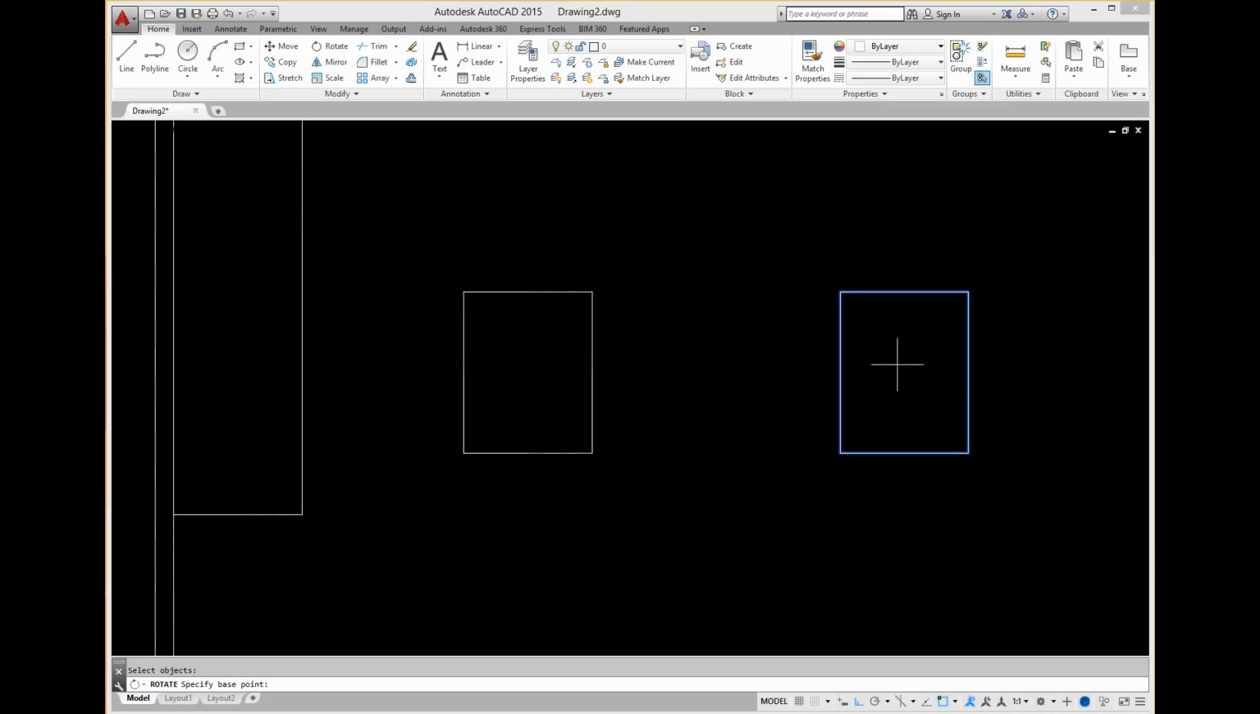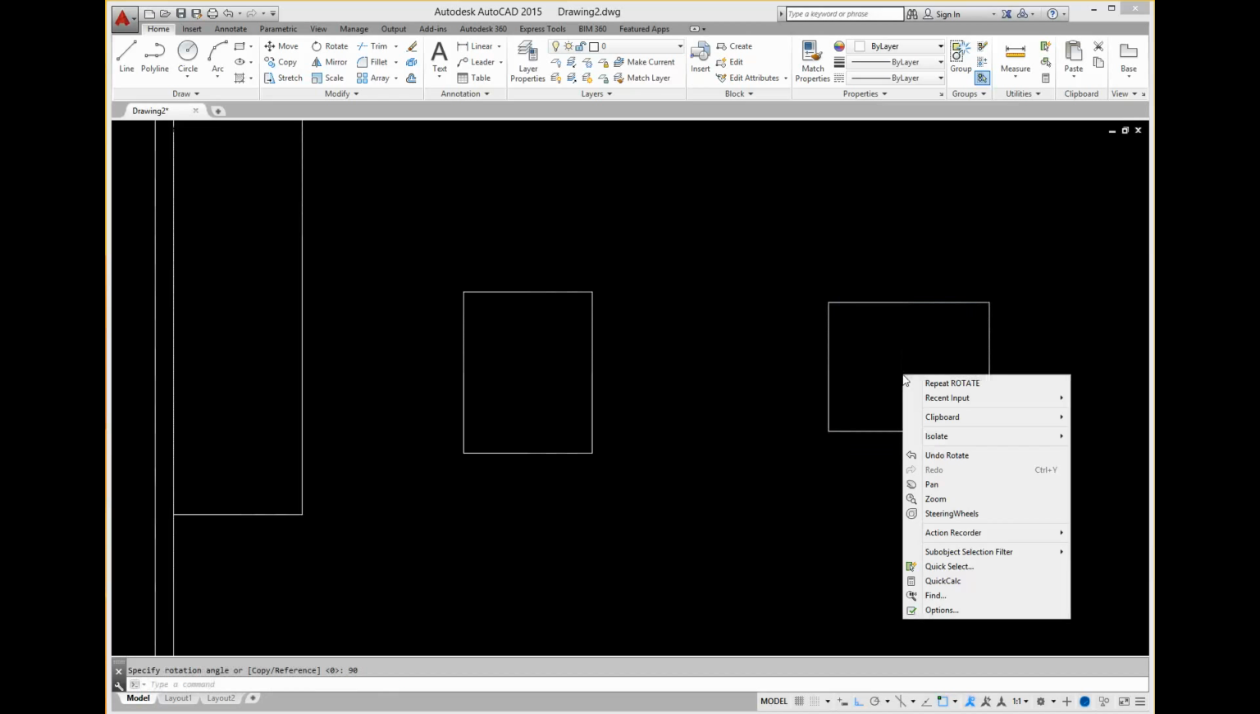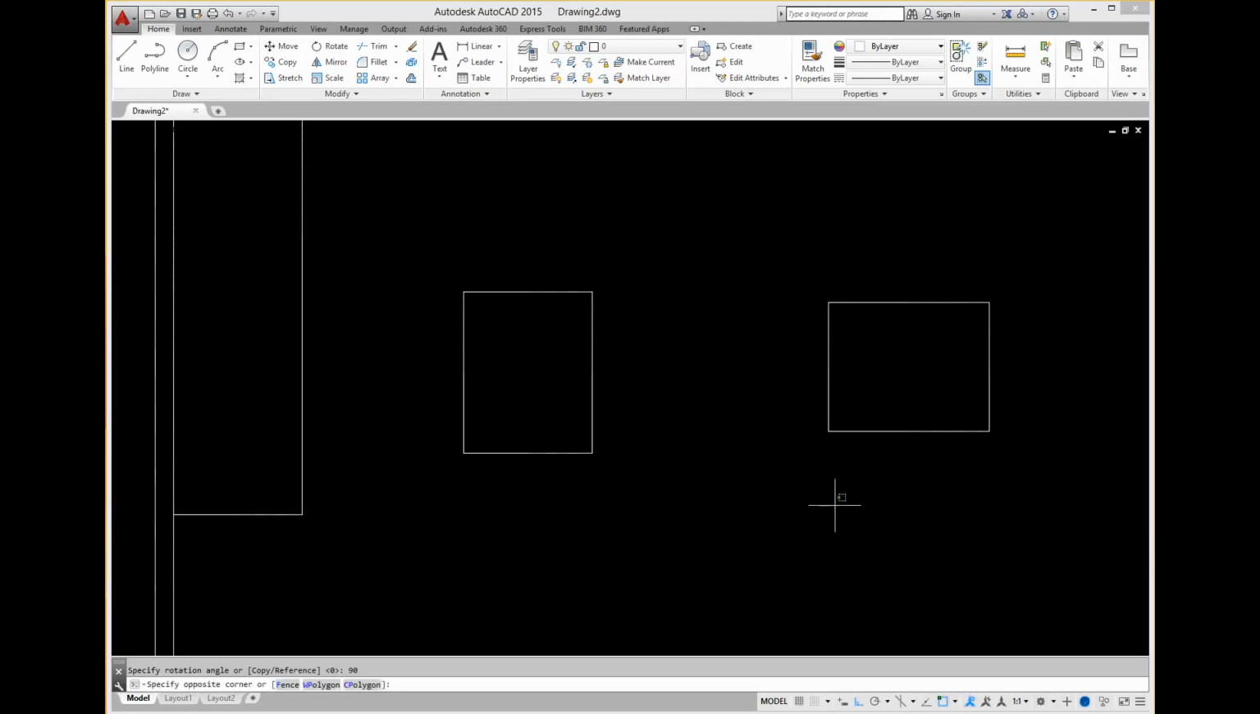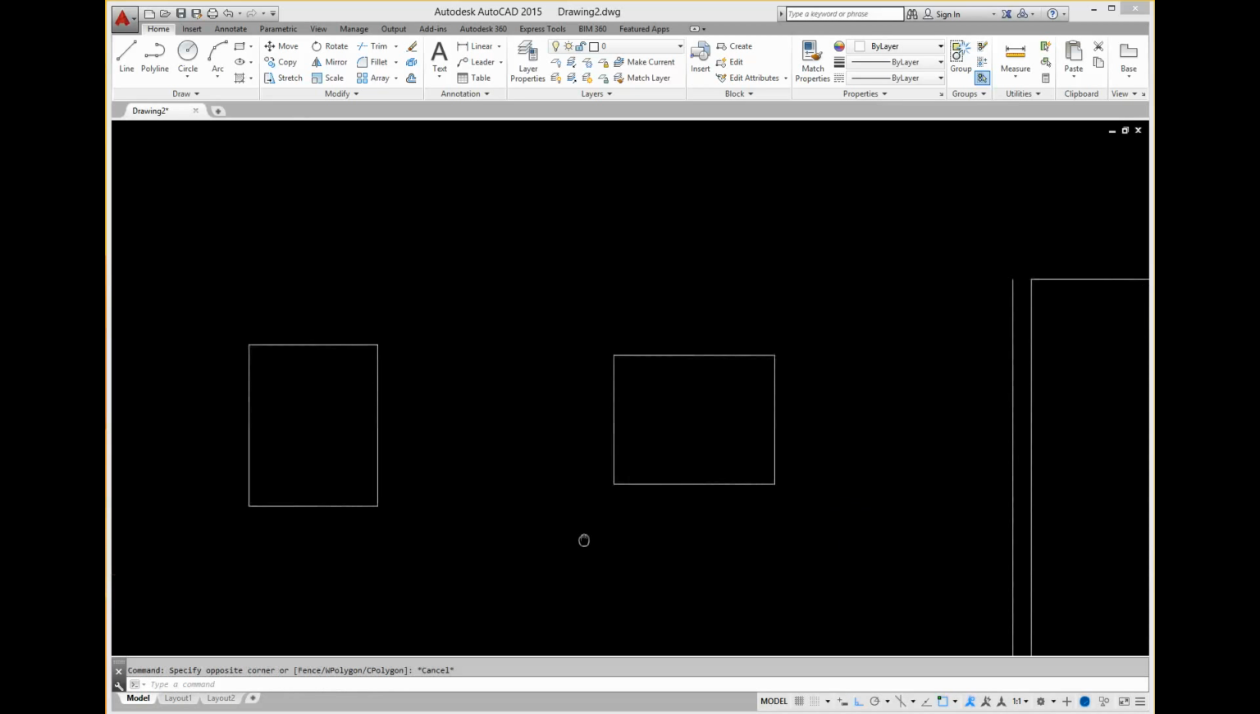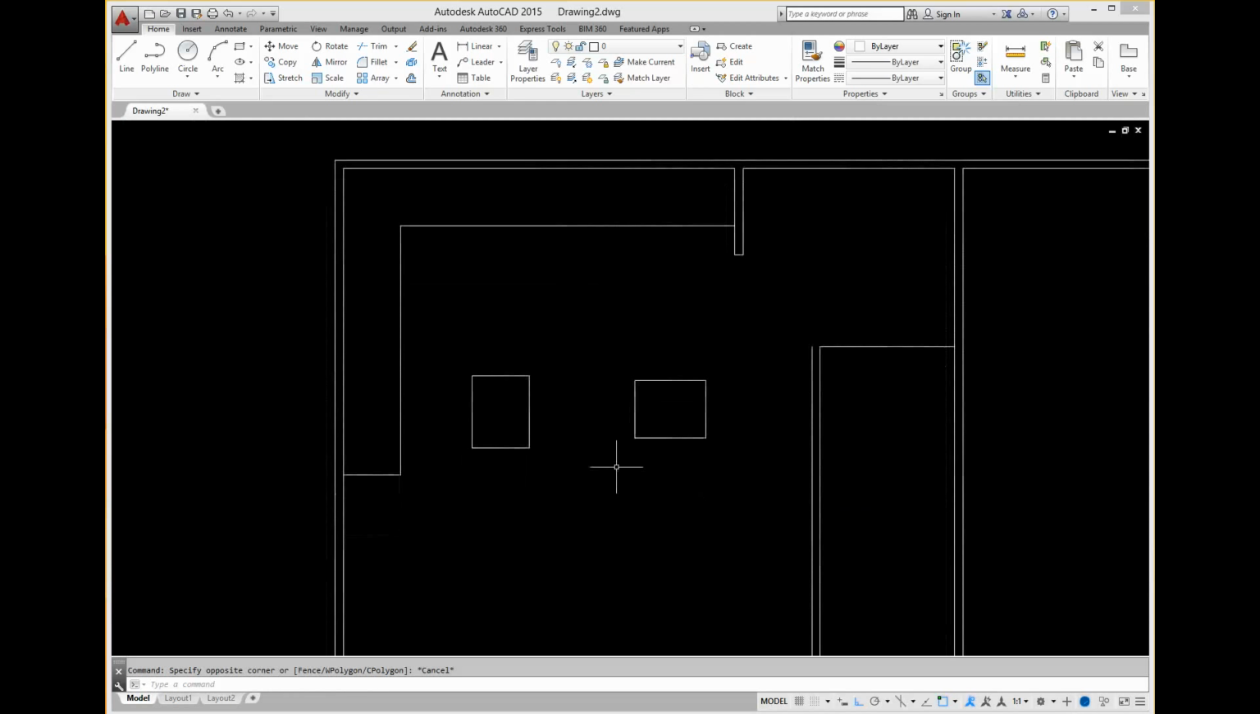You can see in the command line, I'm just going to click anywhere in the middle. Now it's going to ask me for a rotation angle, and I'm going to type 90, enter, and there you see it rotated it. Now I'm going to right click, and actually no, that one doesn't work for that one. I'm just going to escape to get out of that command. Okay, so now I have two, and I'm going to take and move them.